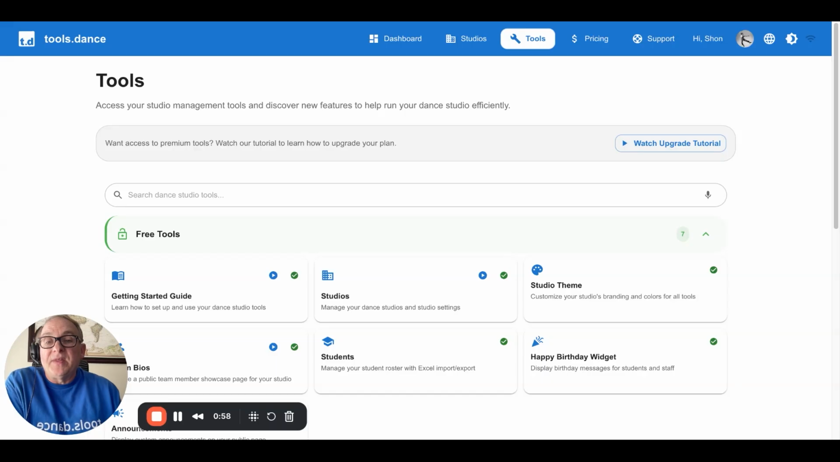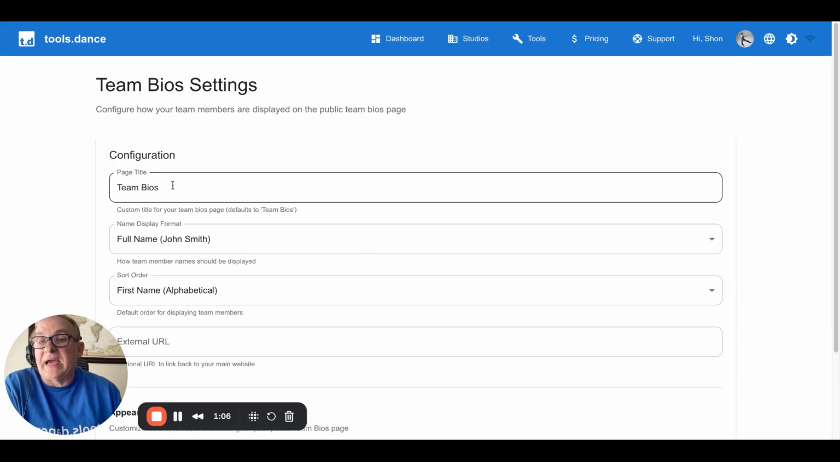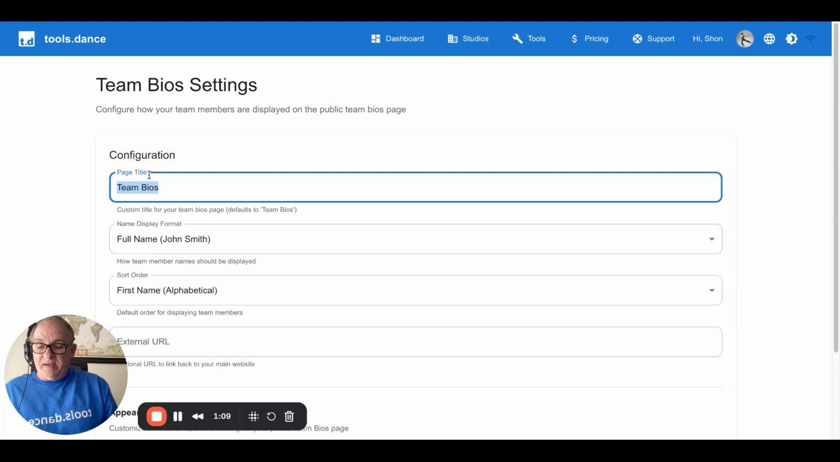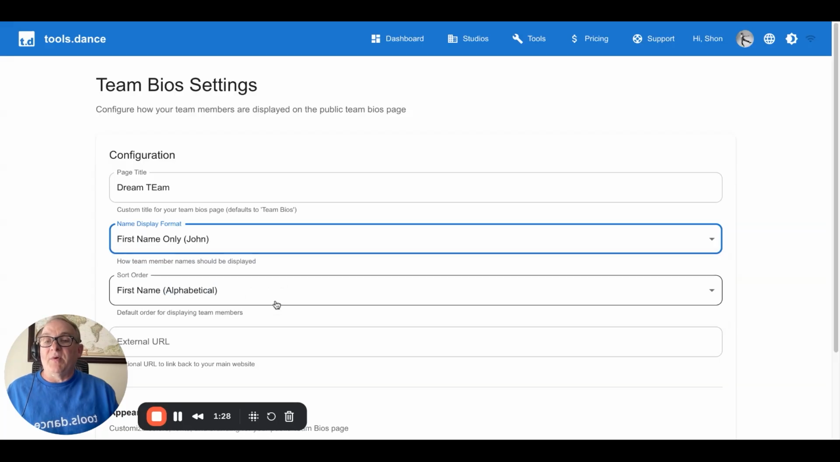And once they've done that, you click here on the team bios page, and then you're first sent to this settings page where you can give the page title you want. And I'm going to change this. My fake studio is called Dream Dance, so I'll say Dream Team. You can choose whether you want to show their full name, their first name only, or their first name and last initial. In this case, I'm going to choose first name only.